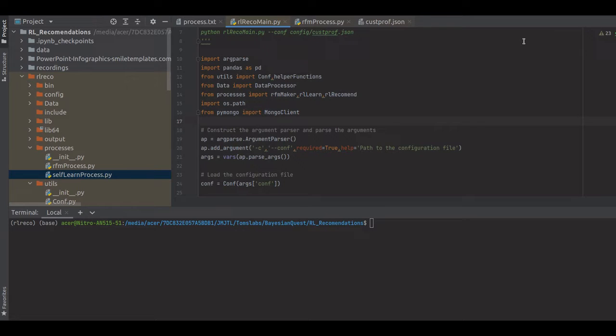So let's just recap what we achieved in the last post. In the last post, we were looking at the processes folder here, and we discussed the RFM maker, which was about the process of segmenting the customers into the 4 segments, which we finally made.